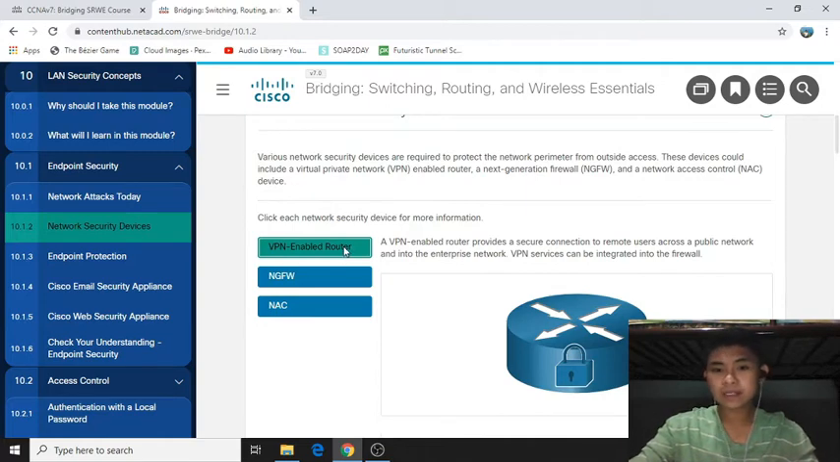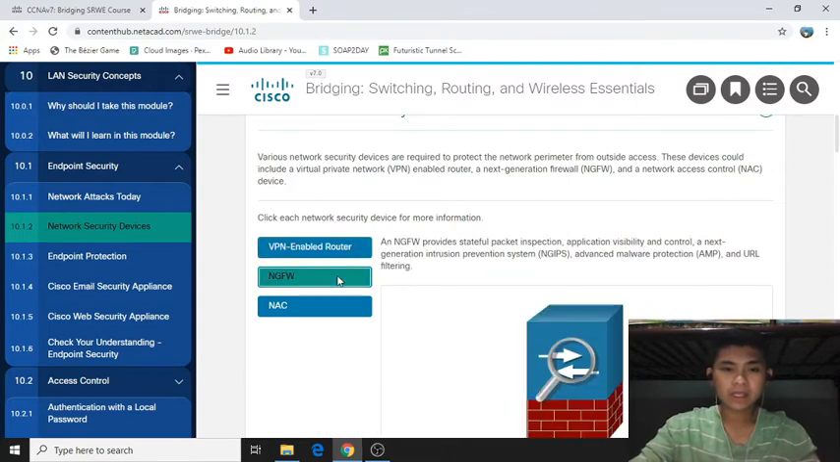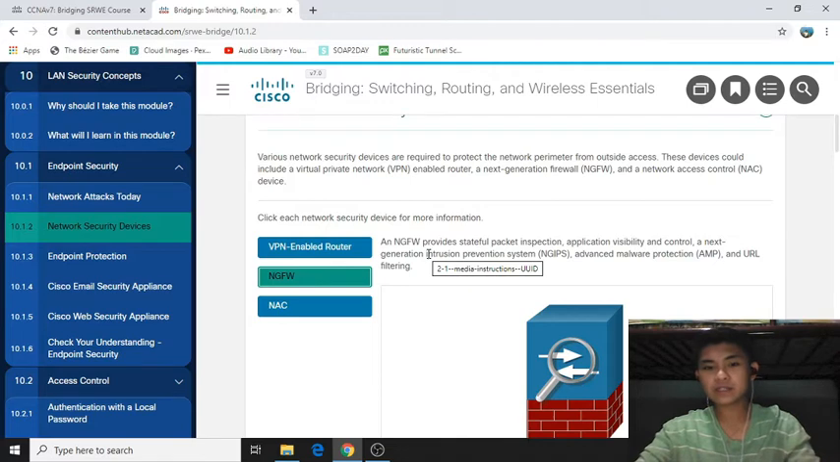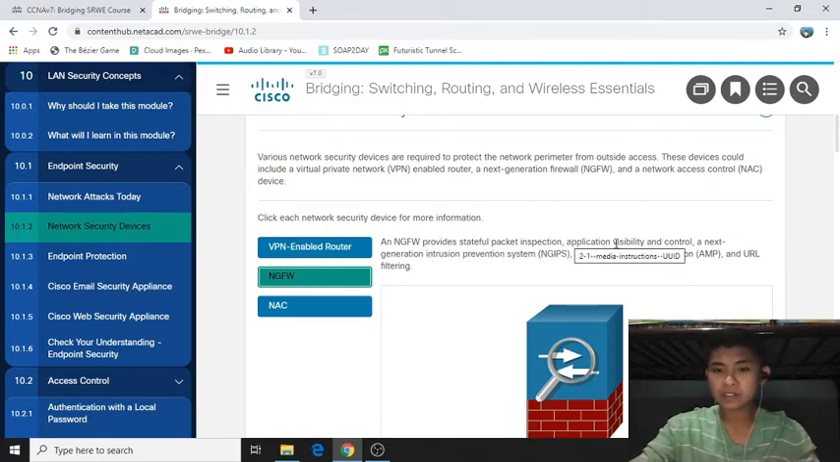A VPN enabled router provides a secure connection to remote users across a public network and into the enterprise network. VPN services can be integrated into the firewall. The next generation firewall has the ability to provide stateful packet inspection, application visibility and control, next generation intrusion prevention systems or NGIPS, advanced malware protection or AMP, and URL filtering.